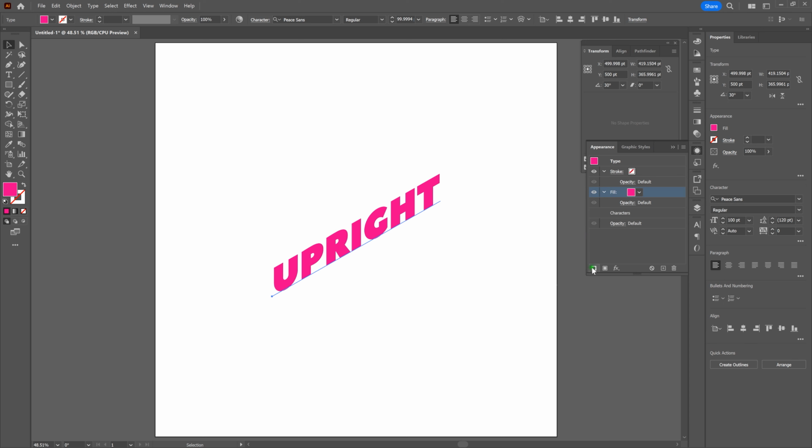The way we do that, we go to the bottom left-hand corner of our appearance window. Let's click Add a new stroke. Let's increase that stroke thickness to 2 points. And then let's go ahead and drag our stroke down beneath our fill. All we need to do is click and drag it down beneath the fill, just like that.